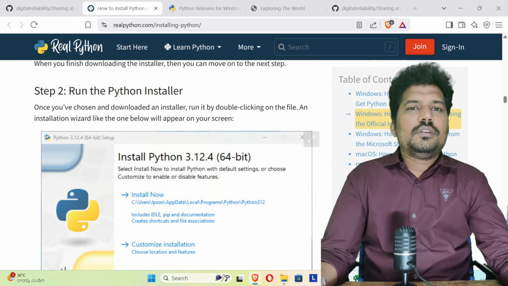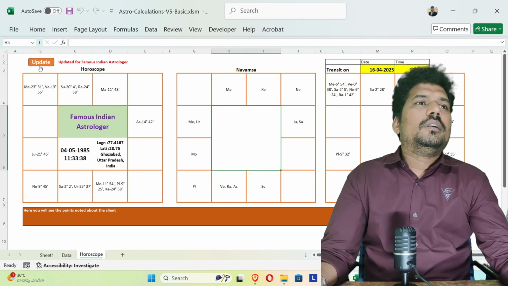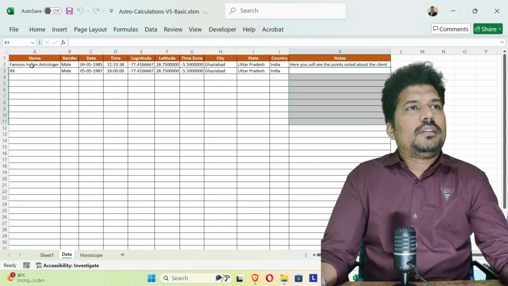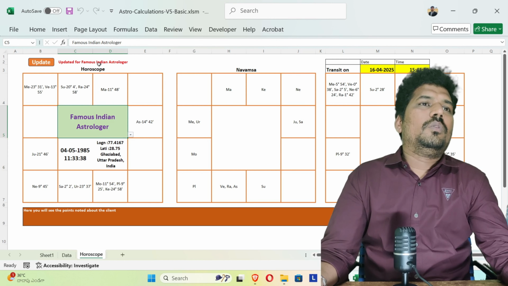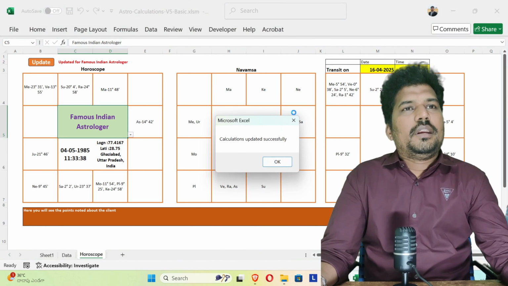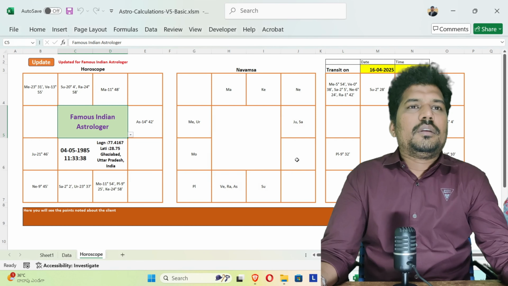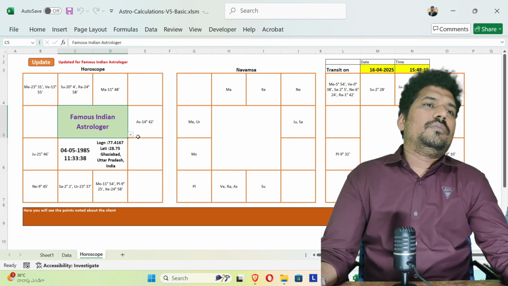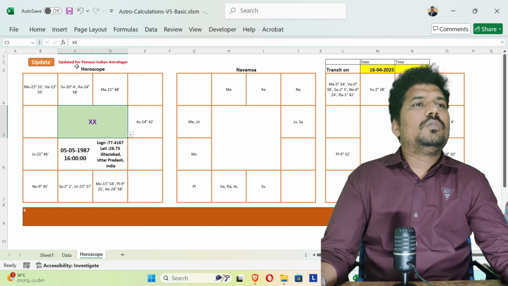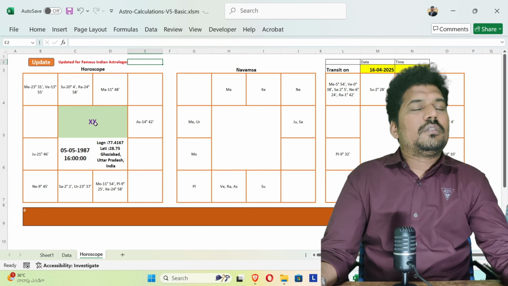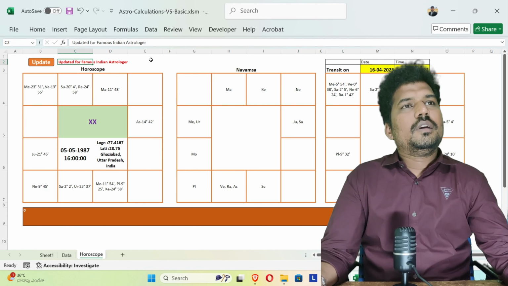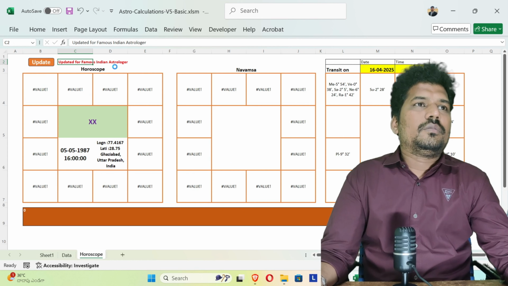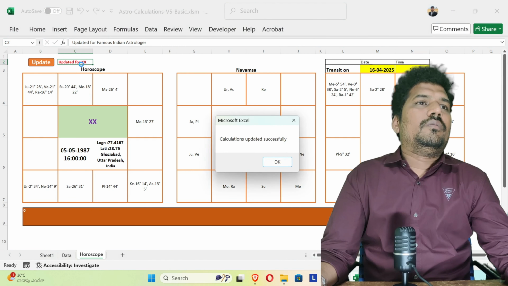Later on, you just need to download this file from GitHub and update the details of the clients, whoever you want. You go here, select the person you want, and just click update. It will update and you will get a message stating updated successfully. Once there is some change for the person, you need to check this line, because to confirm whether it got updated for this person or not, you need to check this one. That's the reason why I kept this line. So now if you click it, it was updated for XX.